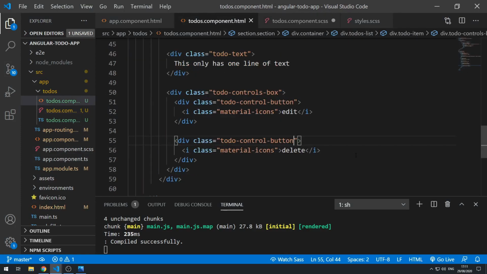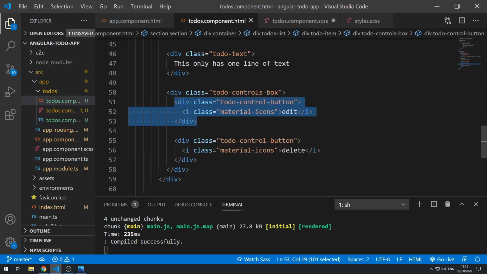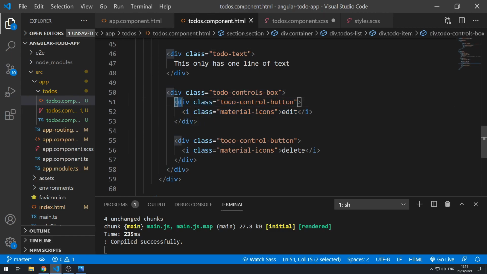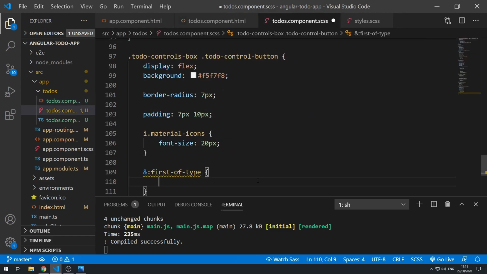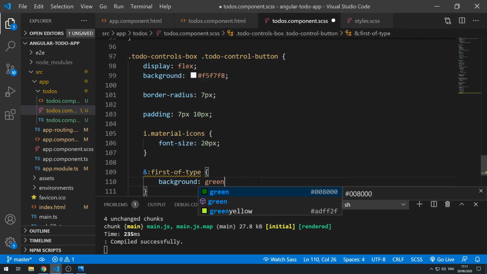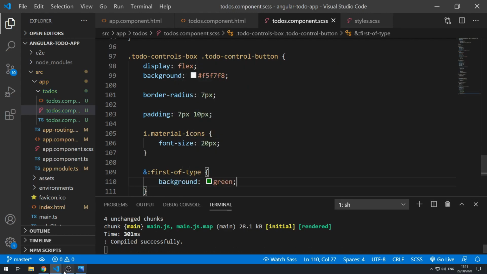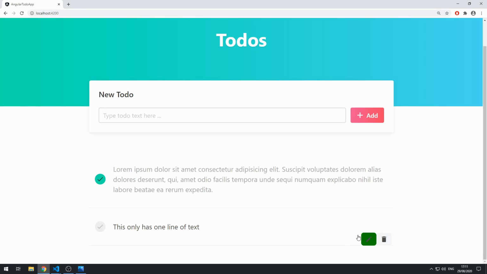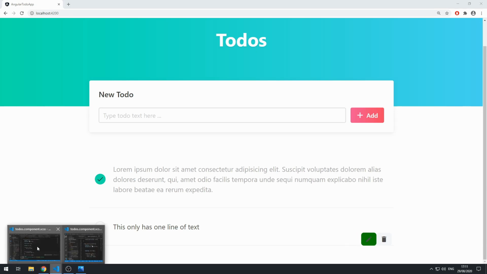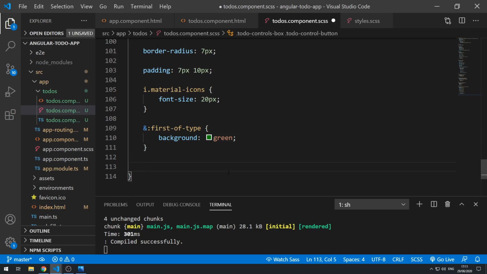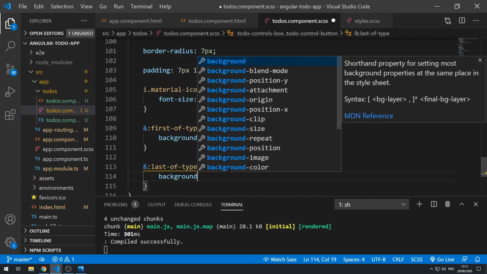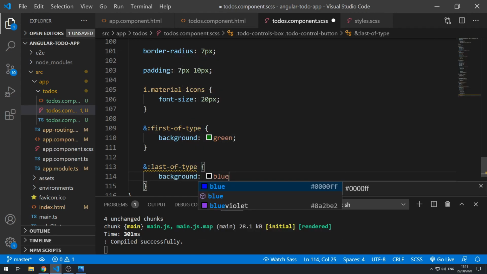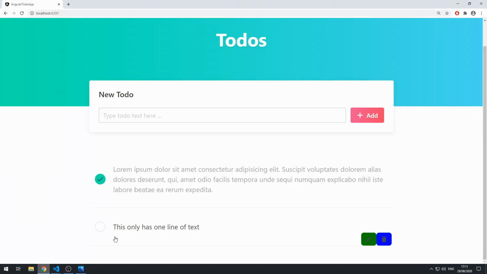When we go to the markup, we see that this is the first element in its parent, so it's targeting just this. Here we could set the background to green just to show you that it's just targeting that left one. Save that, go back here, and we see it's just targeting this left one. Now let's also target the last of type and give this a background of blue. Let's go back to the application, and now we can see that we have the green and the blue. Okay, so that's working.